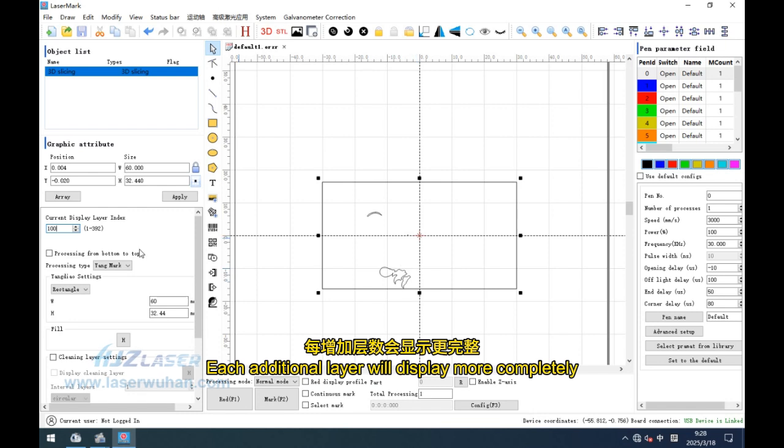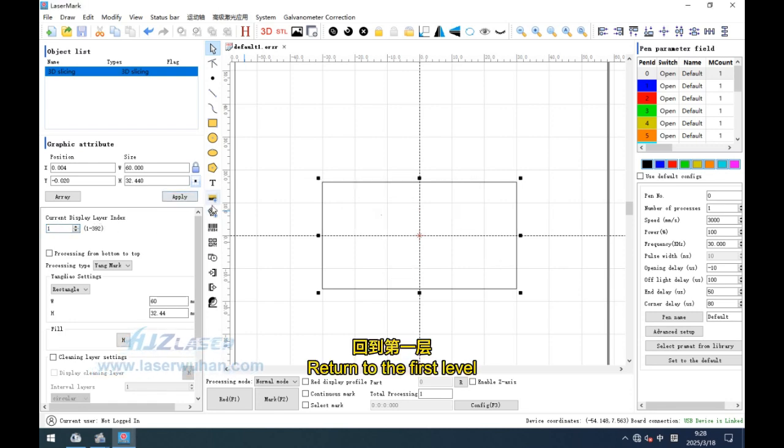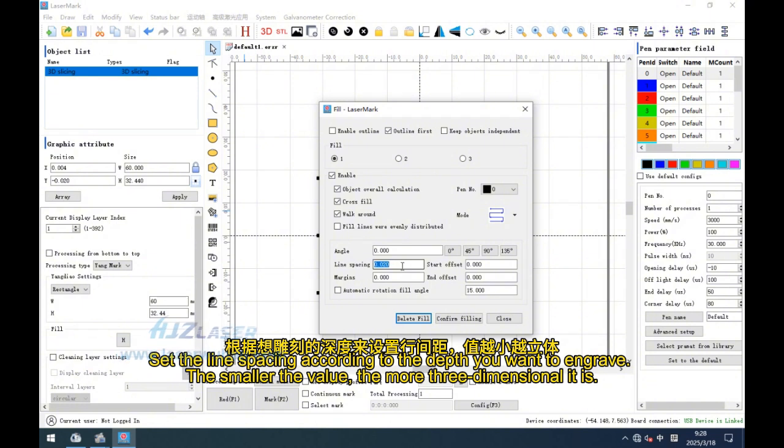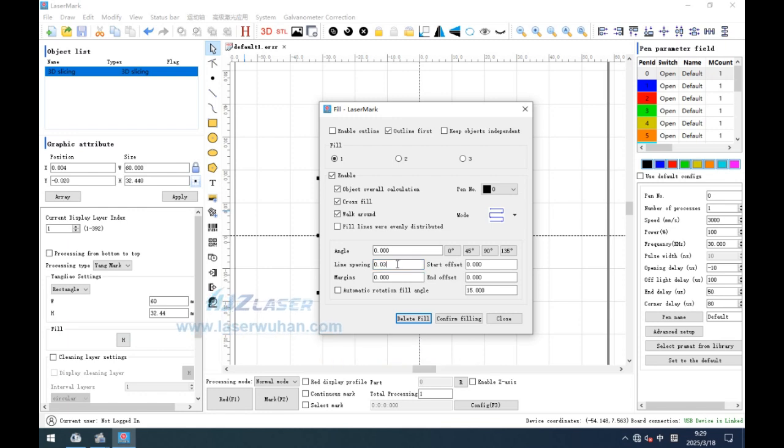Each additional layer will display more completely. Return to the first level, filling. Set the line spacing according to the depth you want to engrave. The smaller the value, the more three-dimensional it is. Here we set it to 0.03. Confirm filling.